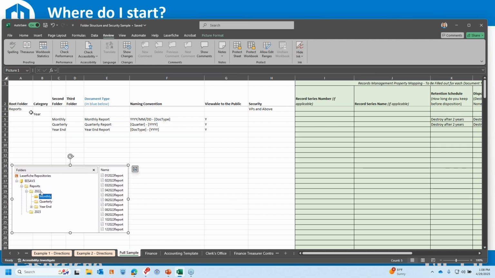And so as we look at the report and Excel document and we start to put it together, we can see our root folder, our category, our second folders, and then the documents that would reside within those folders. Again, if that seems too daunting to start with, just get that list of documents and start there.